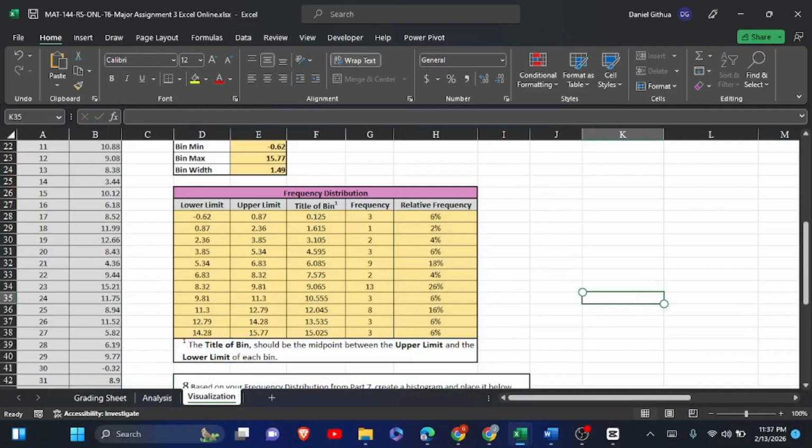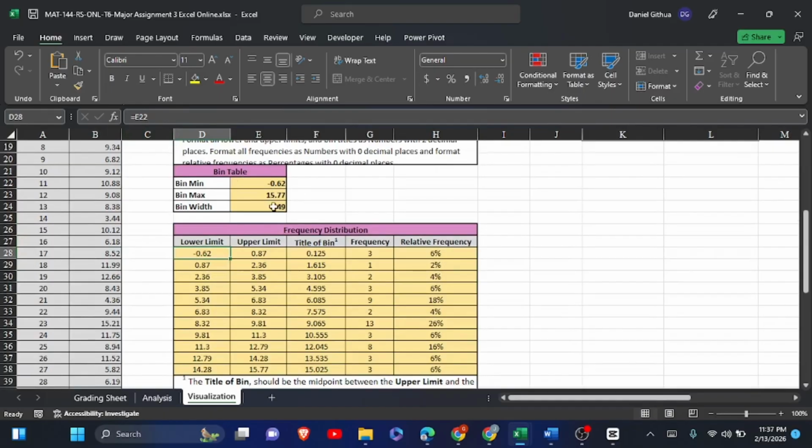So for easy, let me click here so you can see how we found the lower limit. The lower limit is our bin mean. Then like that. I've clicked on this so you can see the formula up here for the upper limit, and like that. You can also follow how I've done it and you'll be able to see how to do it.